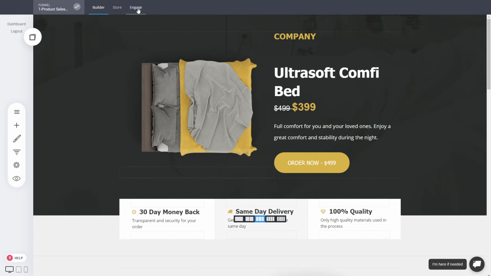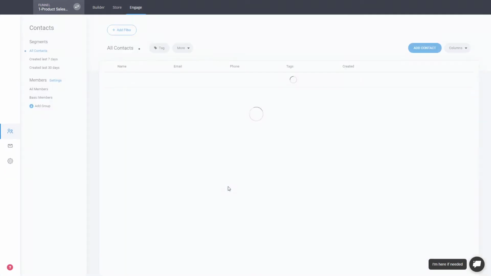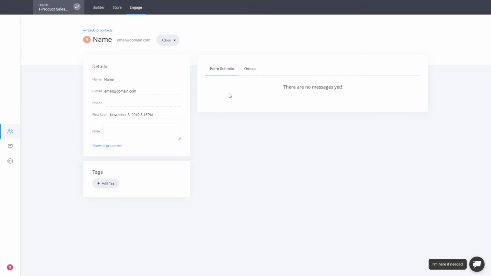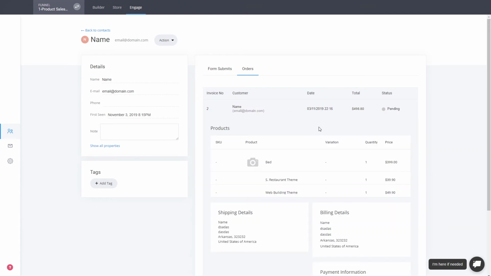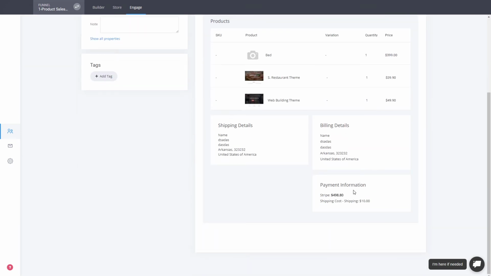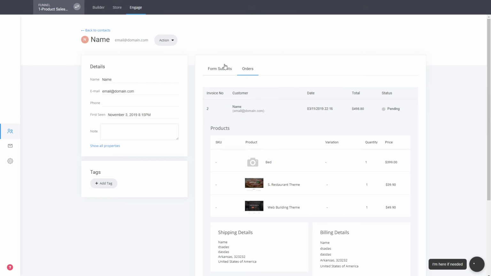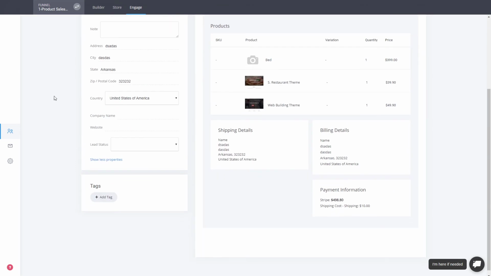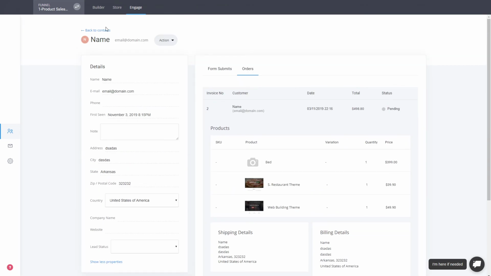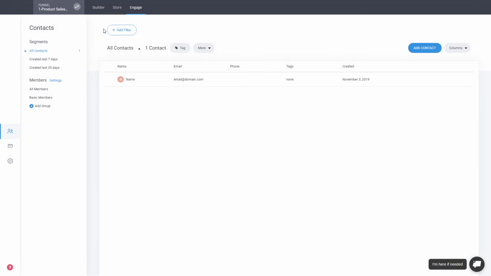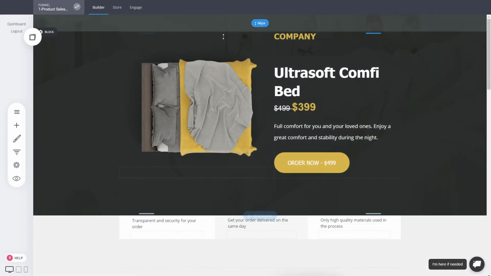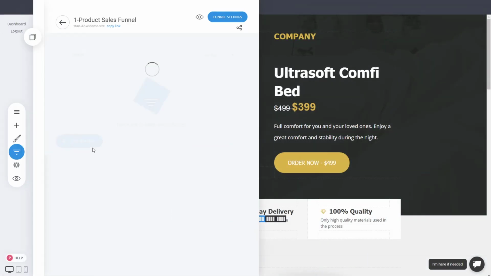And of course, in your engage section as well, you've created a user, and for that user now you have the orders tab. So if you have repeating customers, you can see what kind of orders they already had, so you can see that information here as well. Very easy and simple. And you can see their profile too. So this is it. This was how simple it was to create a sales funnel with upsells and bump offers.